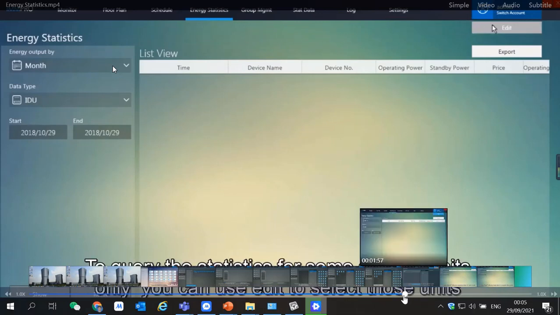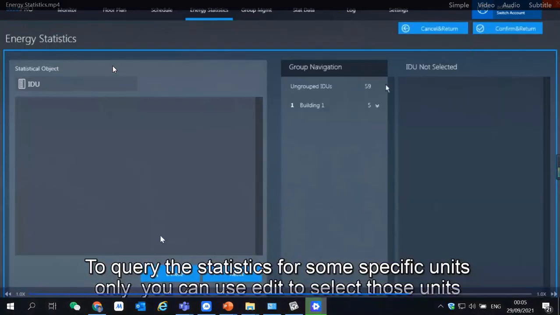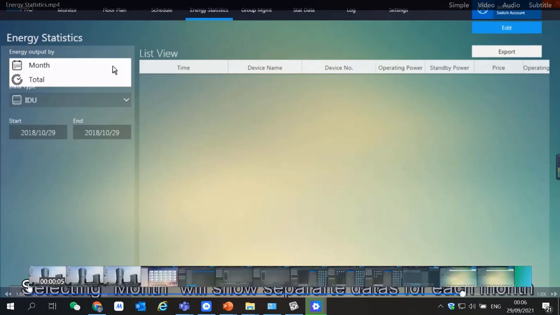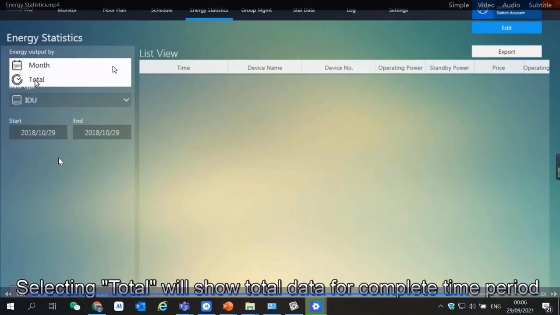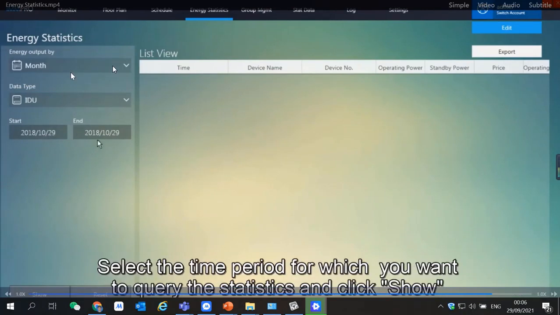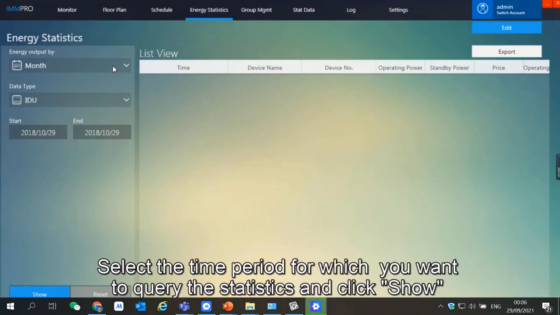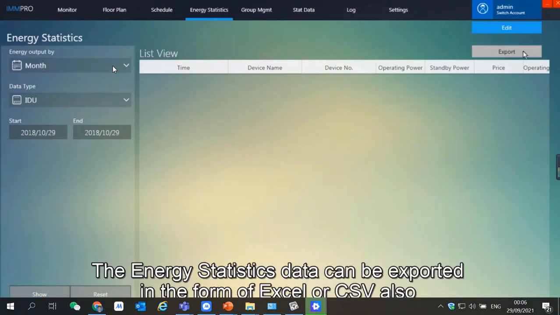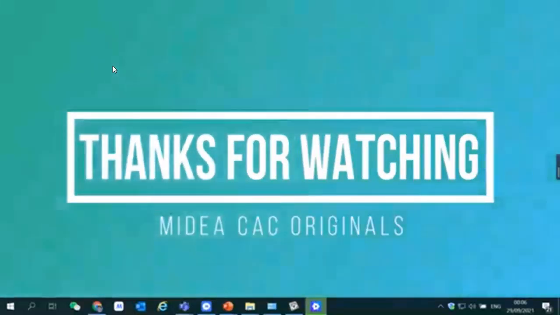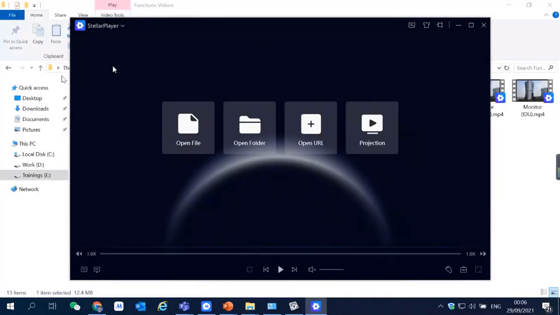And then here you need to select particular units for which you want to see the power data, or click search directly, and then select a time range. Now we have selected the same date. If you select 2 months and select total, it will show directly. If you select monthly, then maybe October is shown separately and November is shown separately. The months are separated. So this is the energy statistics function.